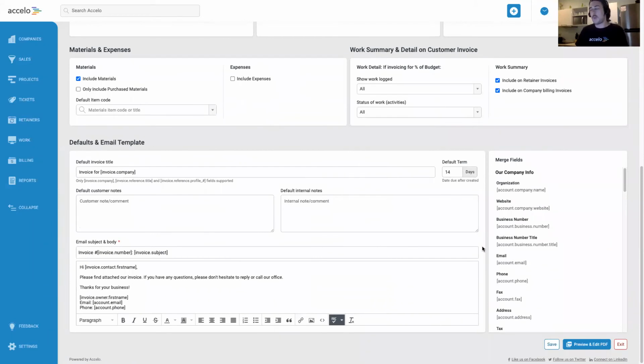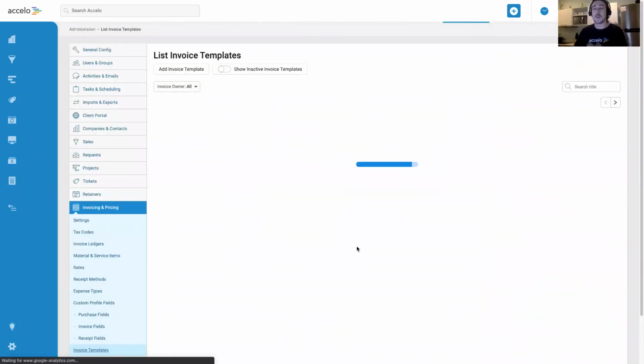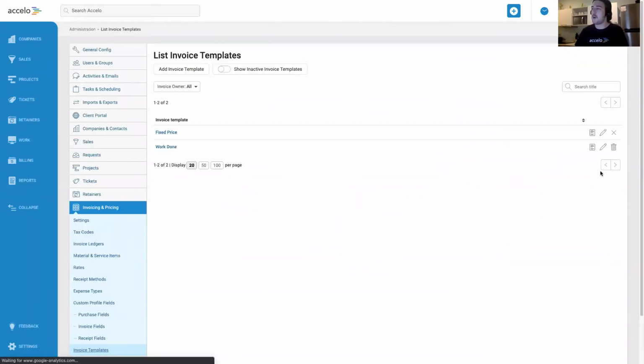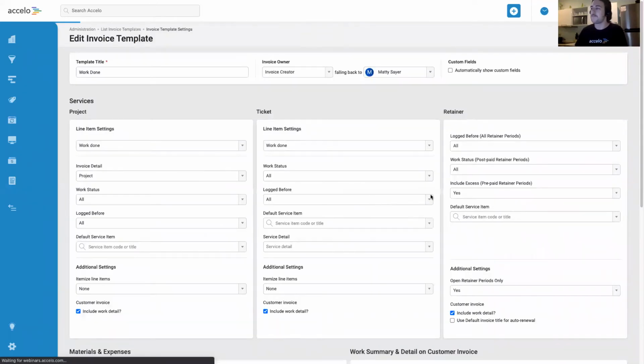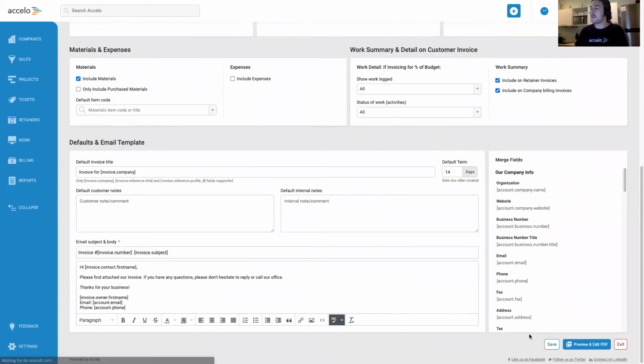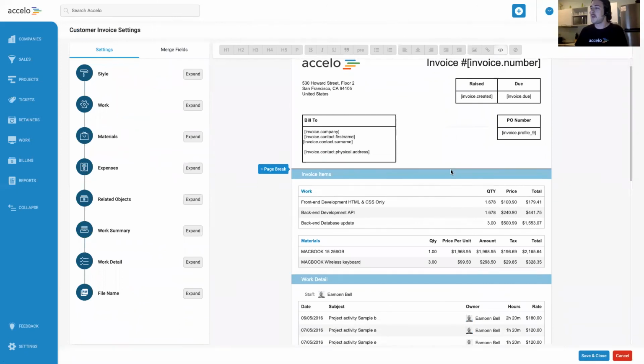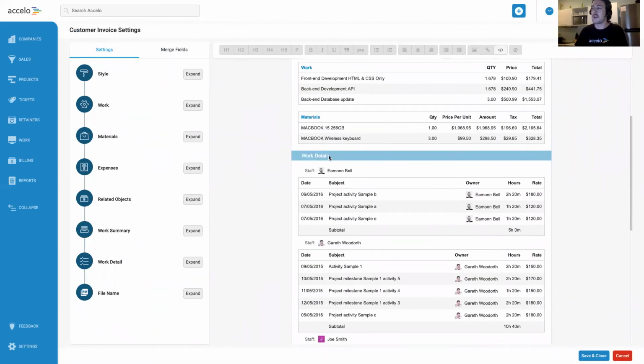Now, again, one quick tip. You will need to save this first and come back to the invoice template so that we can see the changes to be made on the PDF or the visual side for the styling. So now scrolling down to the bottom again, selecting Preview and Edit PDF, we now have this additional section as Work Detail.